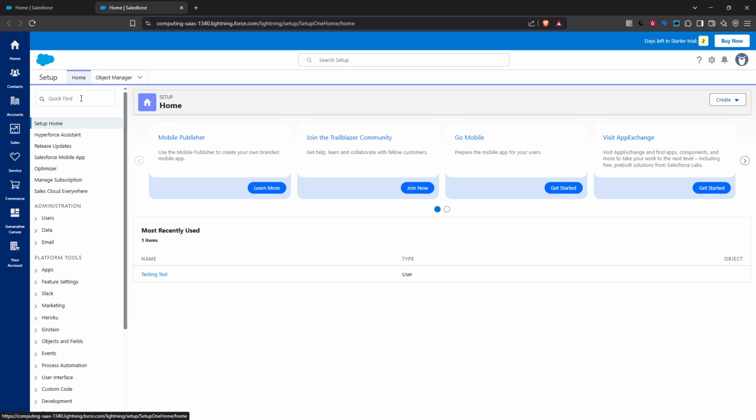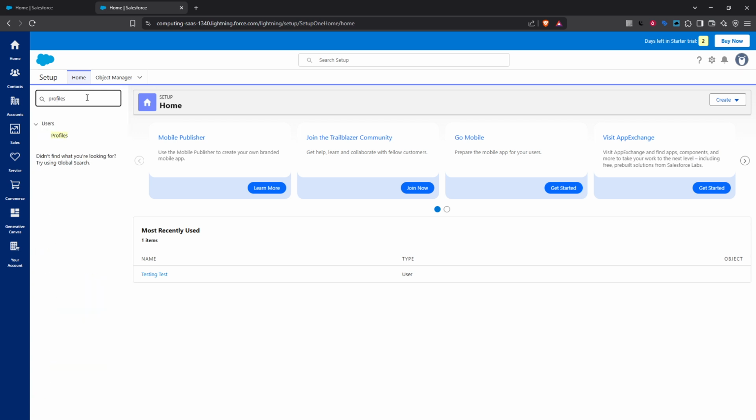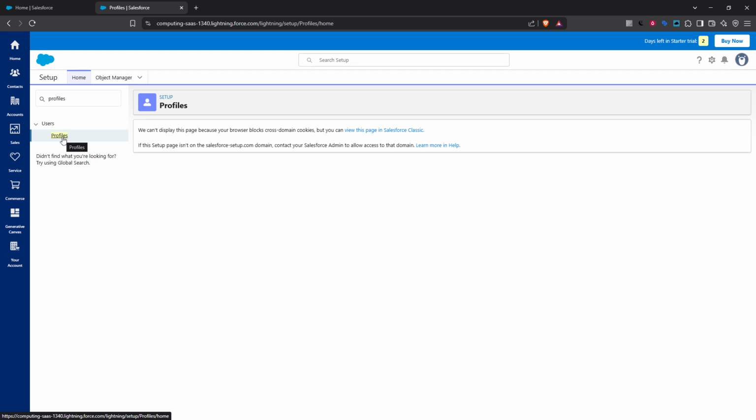Now with the advanced setup open, you'll see a quick find box on the left hand side. This box acts as your own personal navigation tool within Salesforce, allowing you to quickly access various settings and options without having to scroll through endless menus. Type profiles into the quick find box. As you type, you'll see suggestions start to auto-populate. This feature is handy when it comes to quickly finding what you need without having to remember exactly where everything is located. Once profiles comes up in the results, go ahead and click on it.